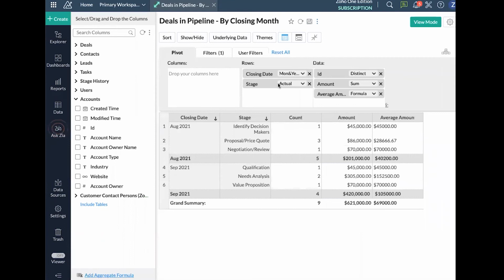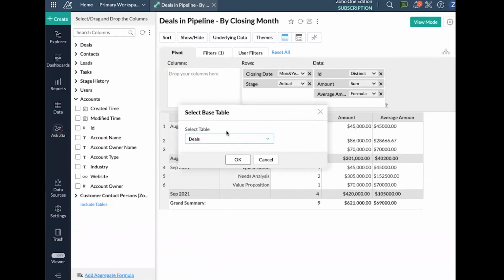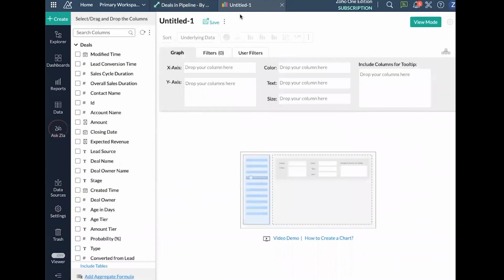So now that we've created a pivot table, let's go ahead and take a look at creating a chart. So I'm going to go ahead and create a new report. I'm going to go down here to a chart view. I'm going to create that. Let's do another here based on our deals. And let's call this our active pipeline.